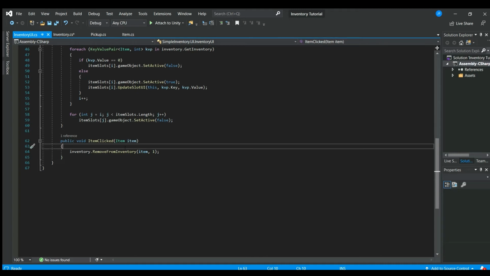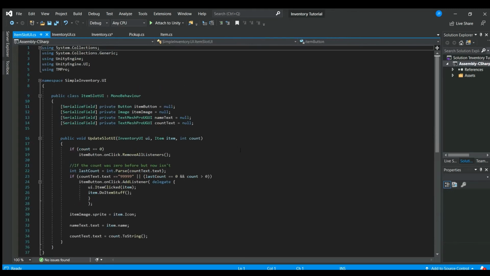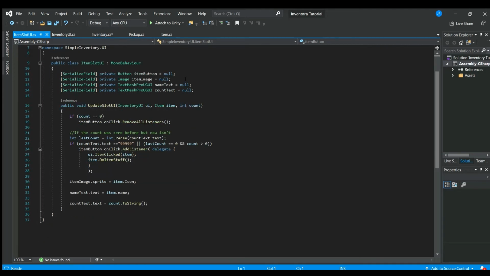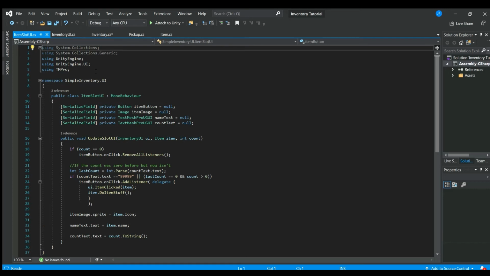Okay, so when we click on the item, we're going to remove it from the inventory. And remember, let's take a look at the item slot. So we have that button that we made. We have the image, which is actually the button's image, where we're going to set our sprite, our icon for the item. Then we have the name of the item and the count of the item. All right. So because I'm using TextMeshPro, I had to import the TextMeshPro namespace to get these references. For the button and the image, you must import the Unity Engine UI.